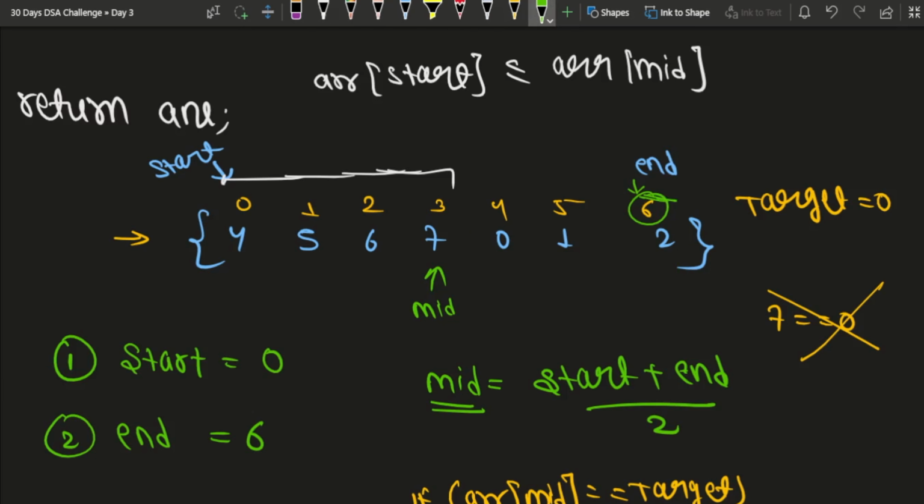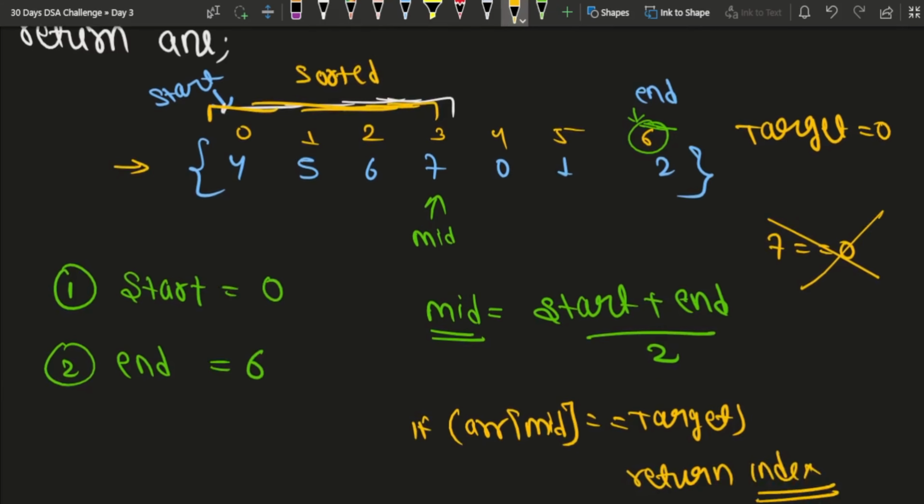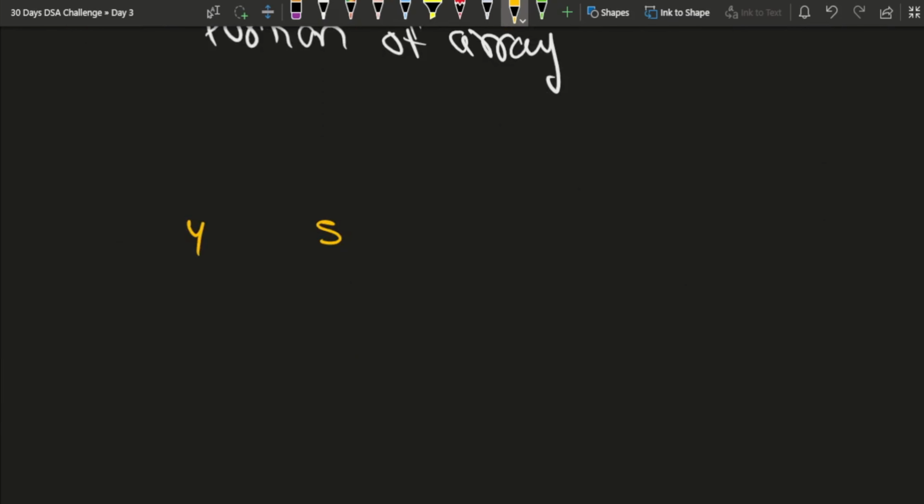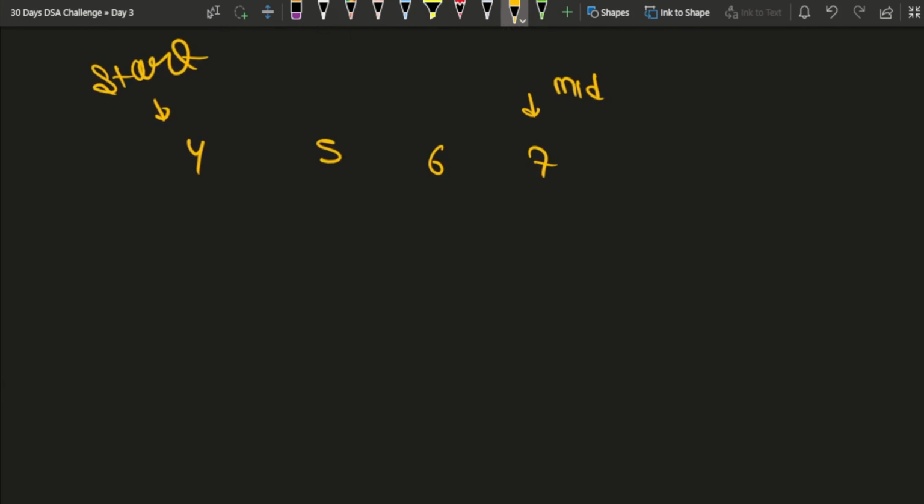One thing which I know for sure is that this particular part of the array is sorted, right? Let me write it: 4, 5, 6, 7. Here I have my mid, and here I have my start. So for sure I know that this part is sorted.